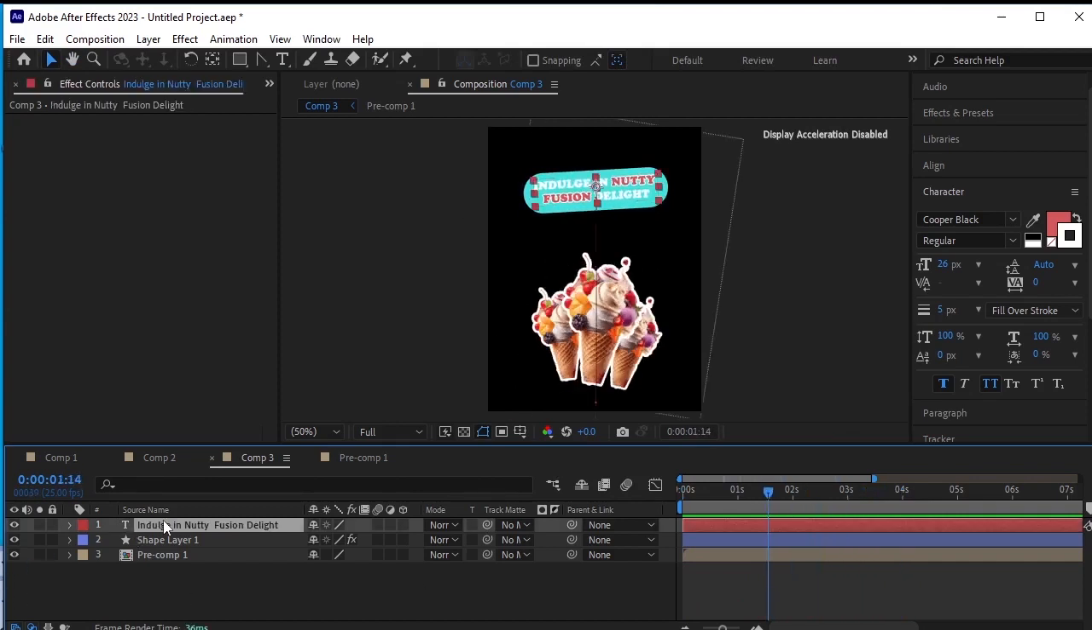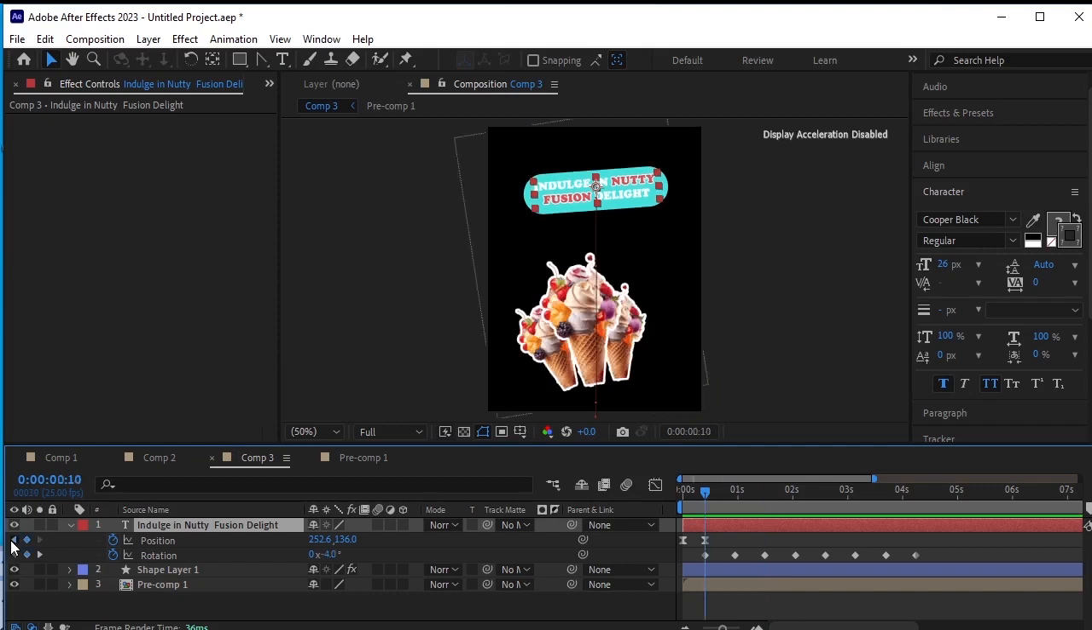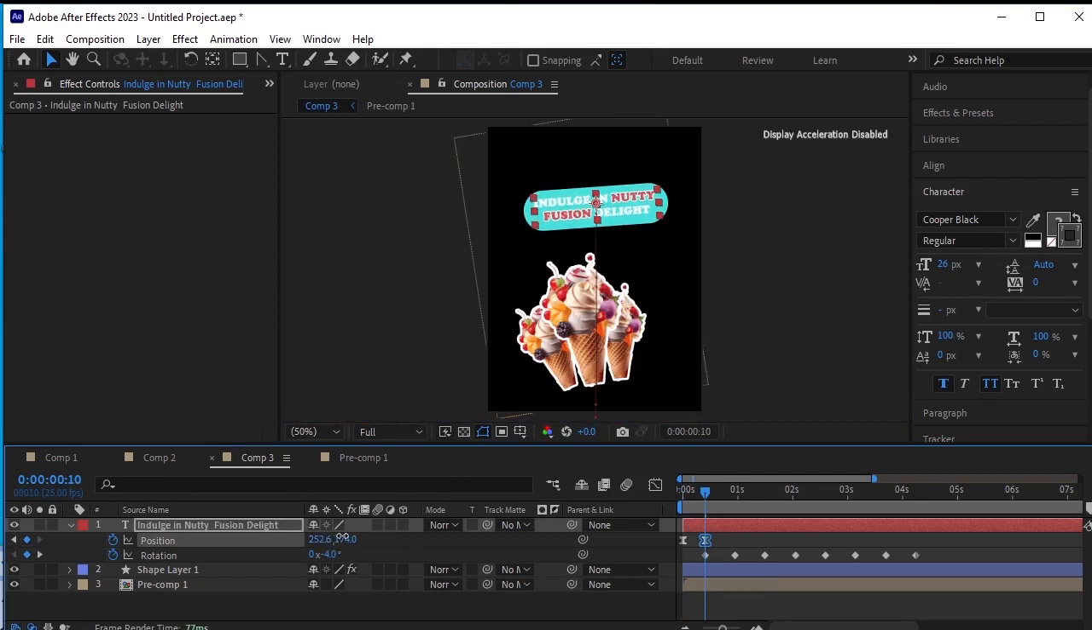First, select this text layer and press U to see its keyframes. Go to the keyframes. Here it comes to its original position and move it a bit downwards because on the top left corner would be the logo. So we need space for it as well.